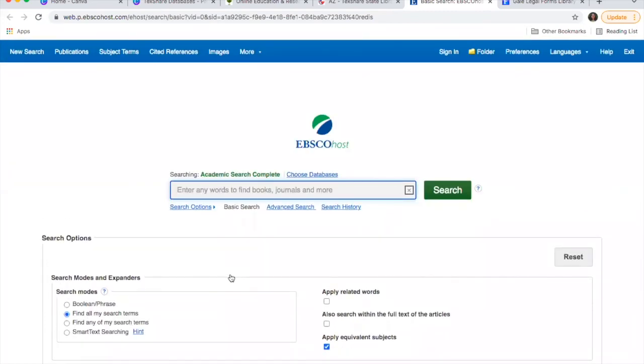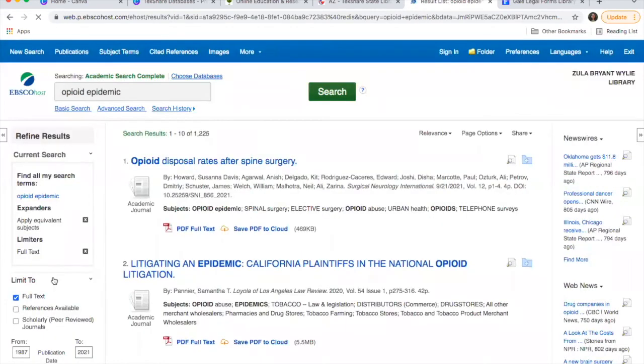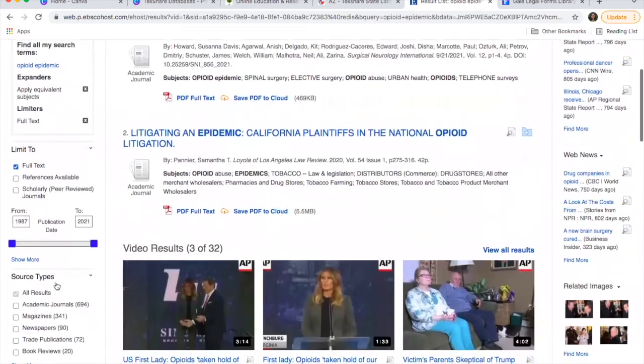So let's say that I am a student and I'm trying to do a research project on the opioid epidemic. I can type that in as a search term and filter that some more. You can see I got a lot of results here. But if I'm looking for something specific, I can filter that here. Oftentimes, if you're a college student, you probably need to find the full text document so you can read whatever article that is, right? So you can limit that here to just the full text material.